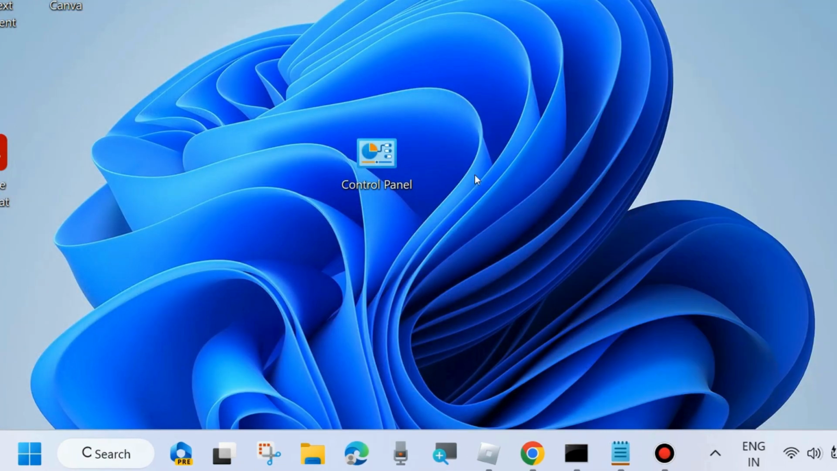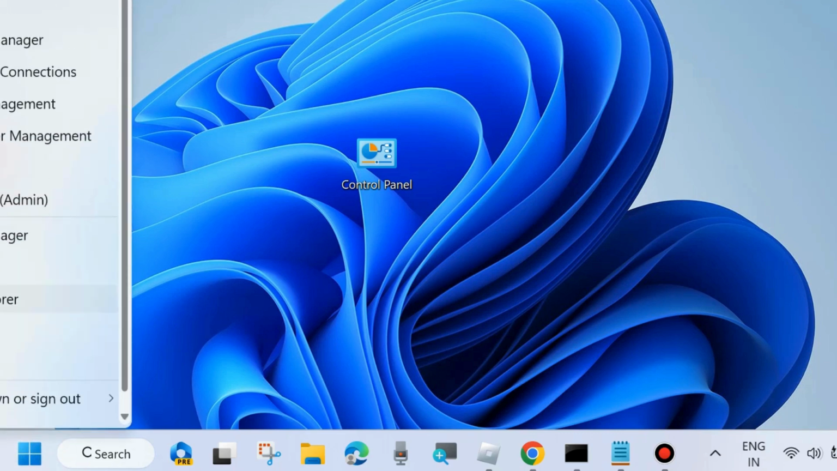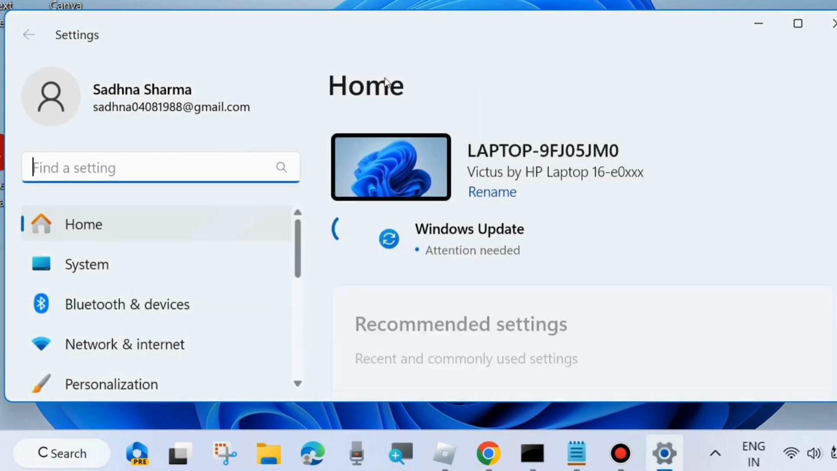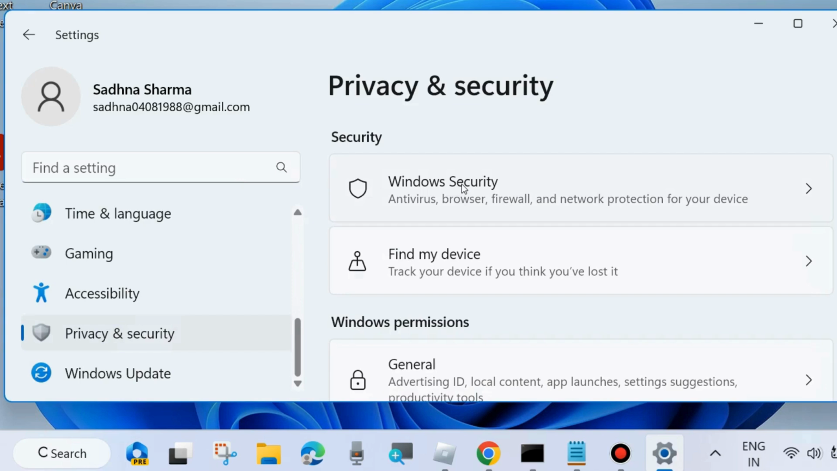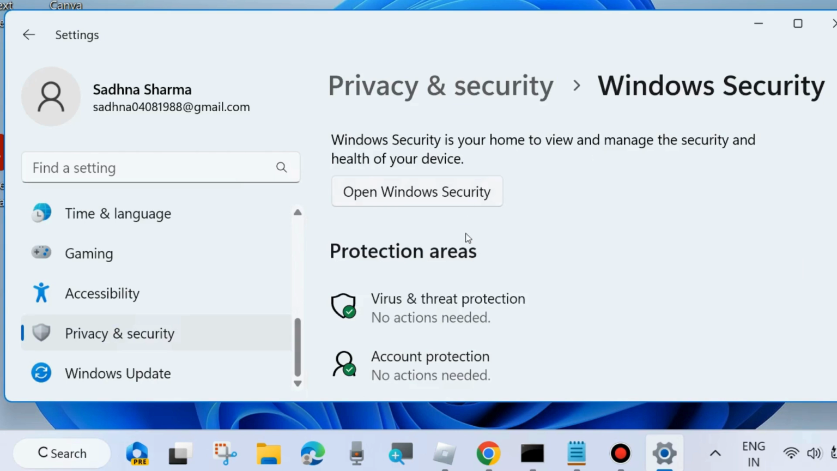The next workaround is to run the Windows Update troubleshooter. Right click on the start button and choose settings. Here from the left side, go to system settings. First, scan your system with a full scan. Go to privacy and security, click on Windows Security, and click on virus and threat protection.